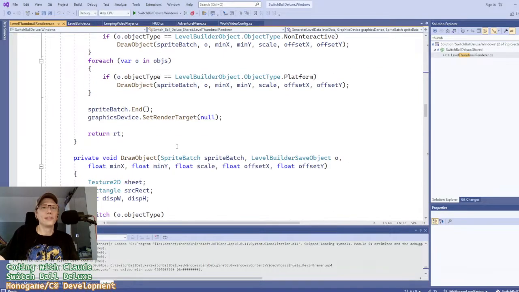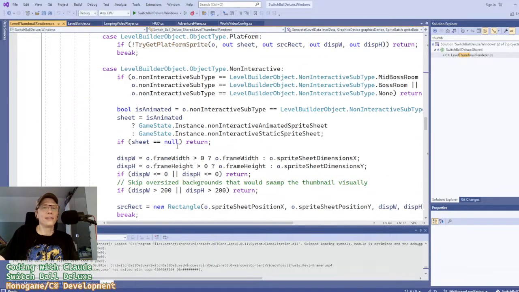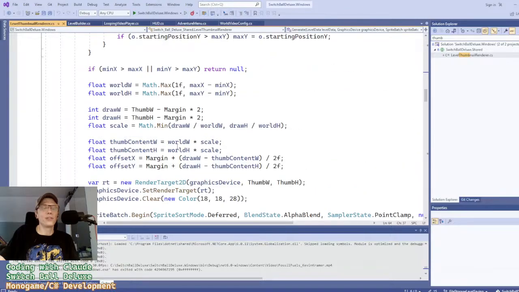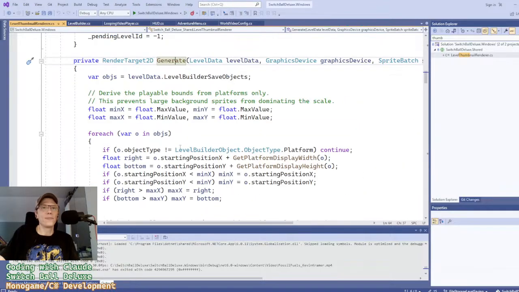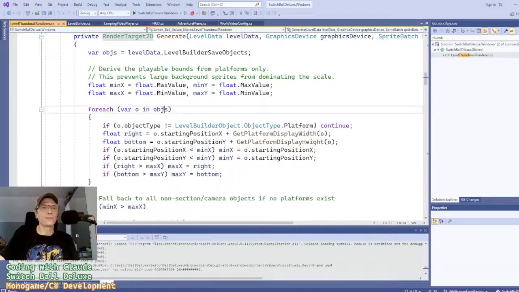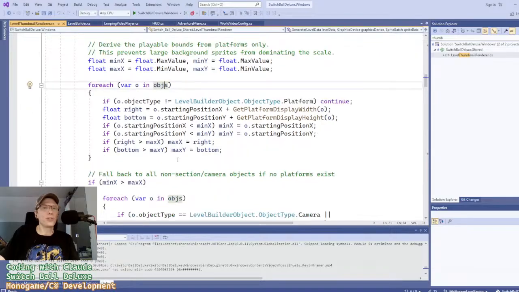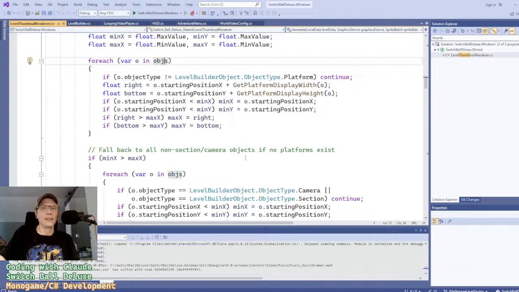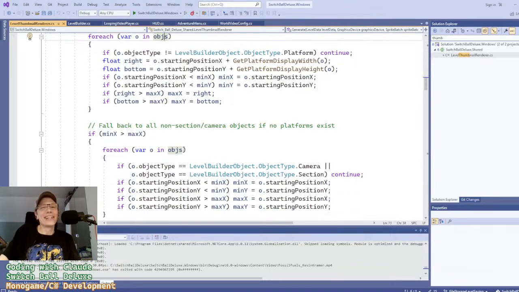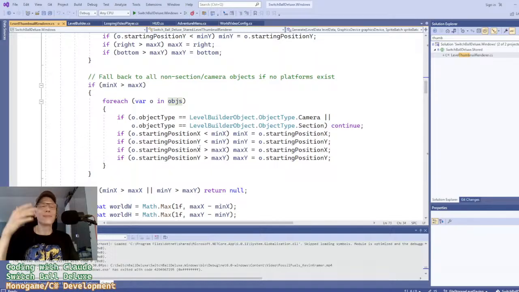Whoa. All right. So what is it doing here? I went way too fast. So this is when it's generating the render target, which is wild. It's doing a lot of stuff. It's going through each of the objects, looking at the positions. And it has to go through different types of objects that are probably never going to be rendered. I didn't tell it, hey, ignore this type of object. It's looking at camera objects and section objects and things. Those aren't going to be in there.